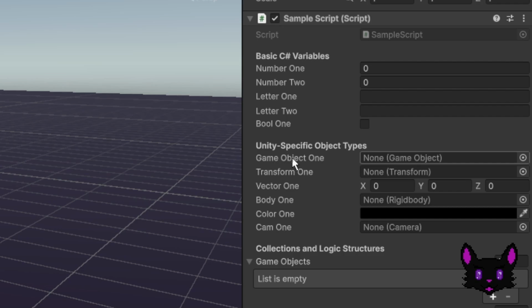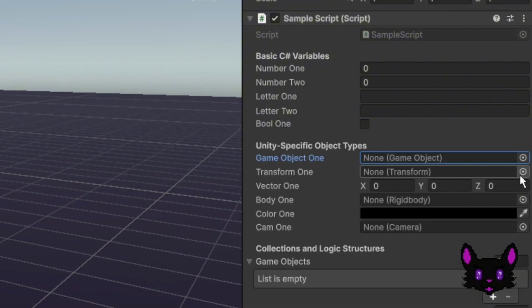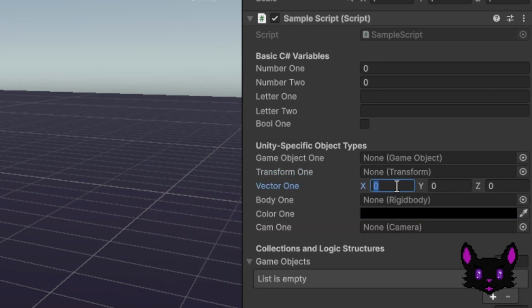This is how all of the Unity-specific object types look in your inspector. You can see here that you can choose from your available game objects for your game object variable. You can choose which game object transform variable you're going to access. You can set the individual values for your vector. You can choose which game object to use the rigid body component from.